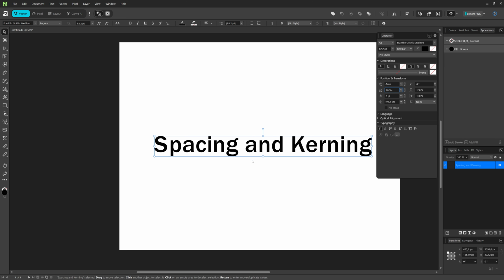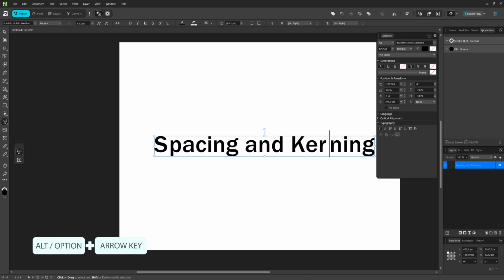Now if you want to have the kerning, which adjusts the spacing between two specific characters, it's the same. You place your cursor, your type cursor, between the two letters you want to space. And then we have the same option, Alt Option right arrow to make the space bigger and Alt Option left arrow to make the space smaller. And as you can see here, we're using the kerning option.